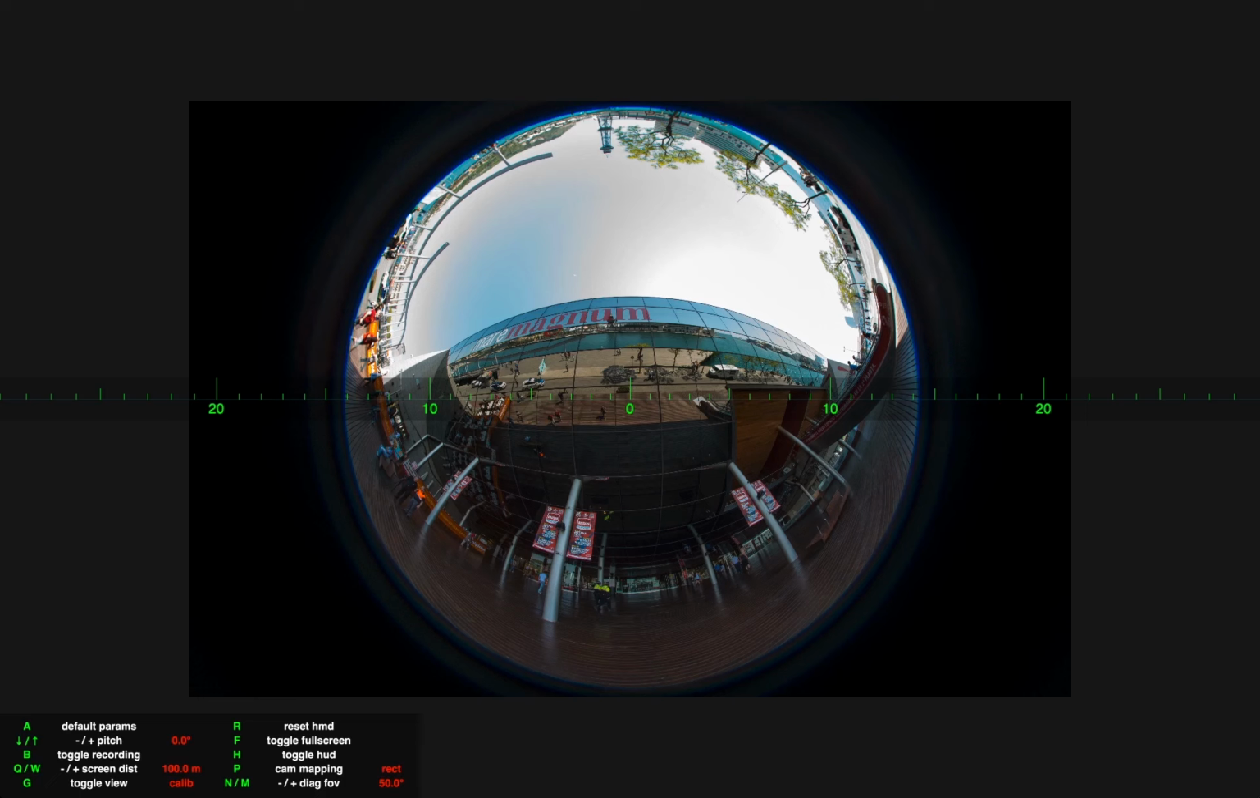Now in the rectangular mode I can change the field of view with the N and M buttons. The ruler you see are degrees, so you can measure or set up the correct field of view. For instance, now I would have a 30 to 30 horizontal degree field of view, so 30 plus 30 is 60, so this would be a 60 degree horizontal field of view.